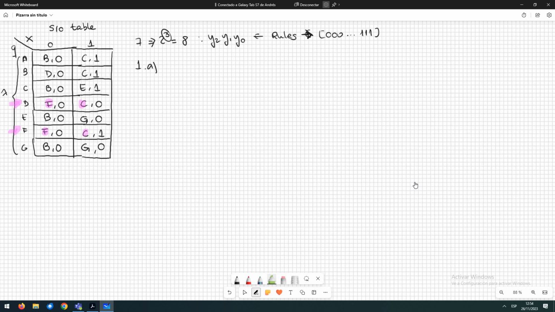If we look more, we have that, for example, E and G have the same next state for the same input. Remember, rule 1, the same input. So according to rule 1a, the states D and F and the states E and G should be adjacent when codifying. So we cannot apply rule 1a anymore.